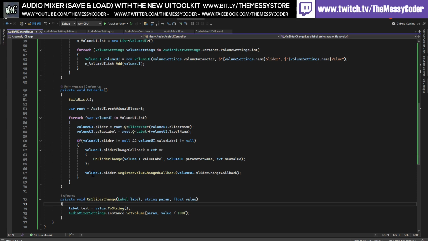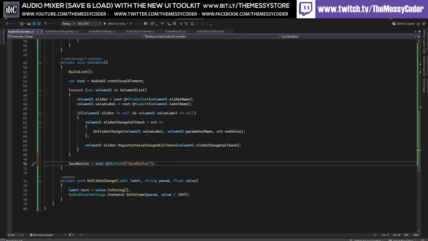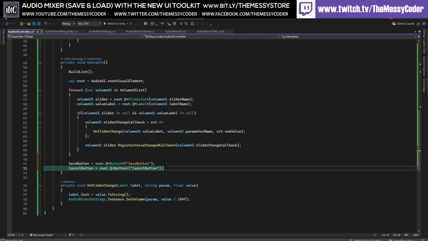Right, so we've got our on enables, but that's not enough because we've got our buttons to worry about. So we want to have our save button. Let's see what it comes up with. Yes, that's exactly right. Our save button is, hey root, let's query for buttons called save button, and that's what we've called it. And the cancel button, let's query for buttons called cancel button.